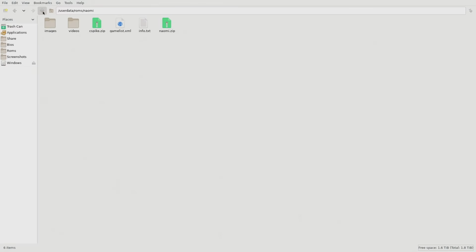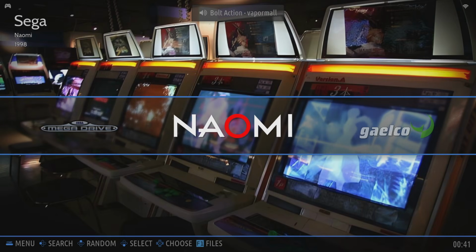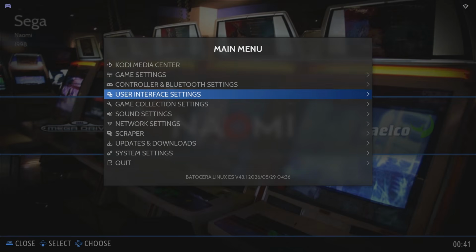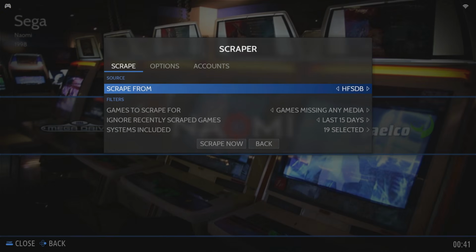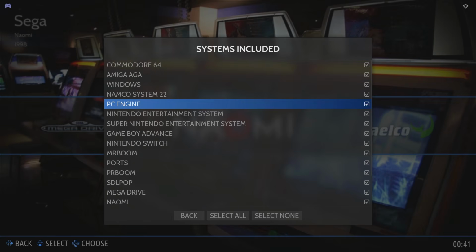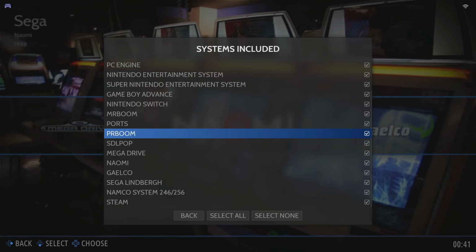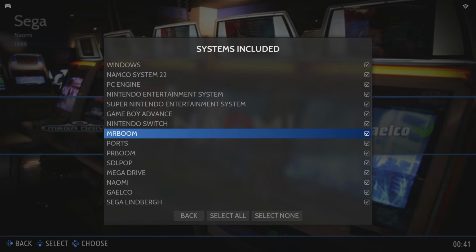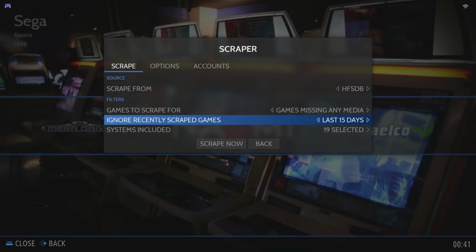And with the pre-scraped file demonstration out of the way, we can quit back to Batocera's systems menu. Pressing start will scroll down to the scraper. Once inside, we note we're currently scraping from HFSDB, and our game scraping is set for games missing any media. Also, our systems included is set to 19 systems. If we were to scrape now and our ROM folders were actually largely populated, the scraping process would attempt to download images and video for all 19 systems, which, although automated, will take a long time to complete.